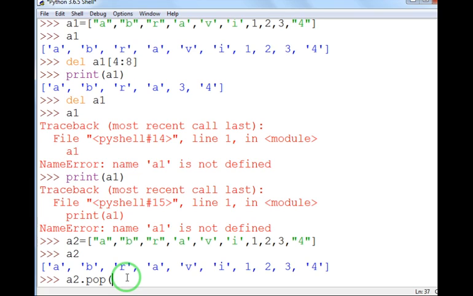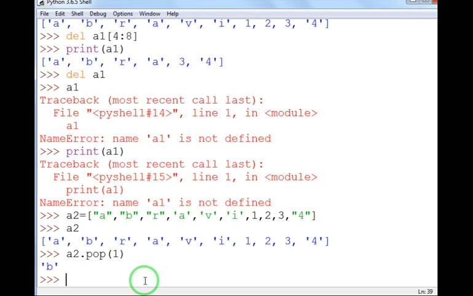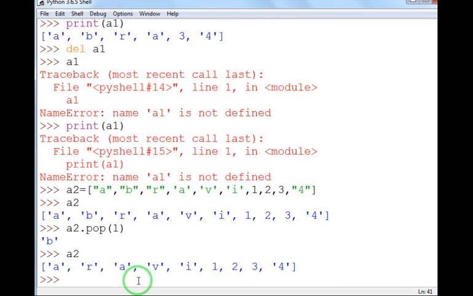Suppose I want to delete the value which is present at index number 1. So it will delete B. A has index number 0, B has index number 1. So when I write A2.pop(1), it will remove B. It also returns the value B that it deleted. It is displaying what I have deleted. So now when you give the command A2, there is no B.